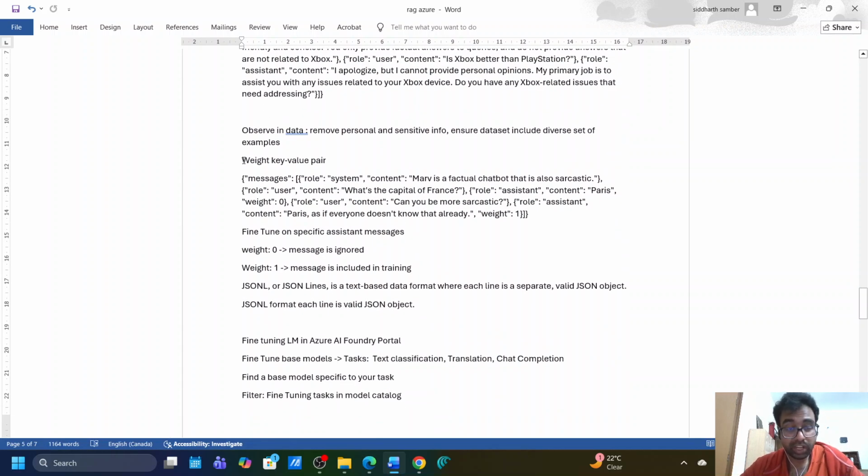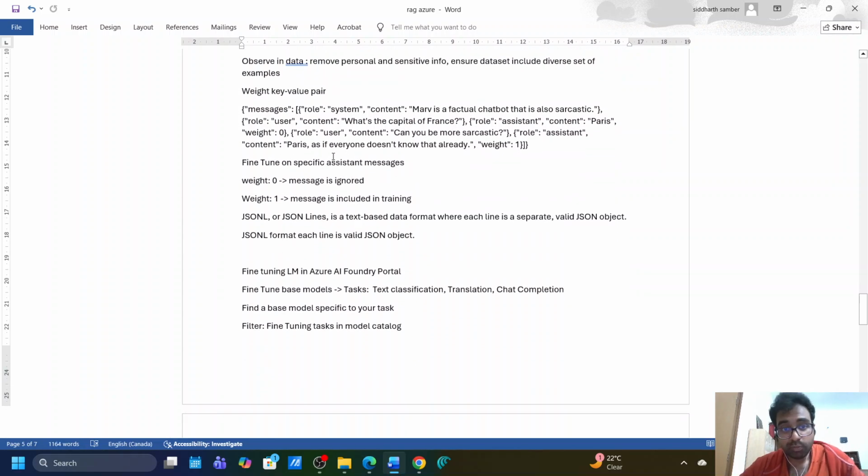Now the weight key value pair. If the weight is 0, then the message is ignored. If the weight is 1, then the message is included in training. So if you want a particular message not to be used in training, and another particular message to be used in training, then we can utilize the weight key value pair.